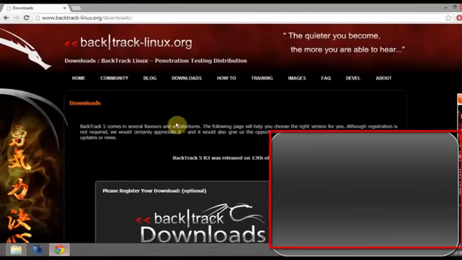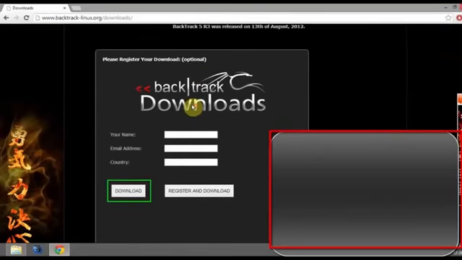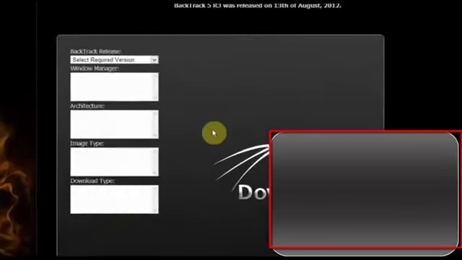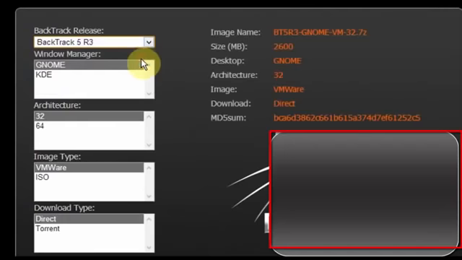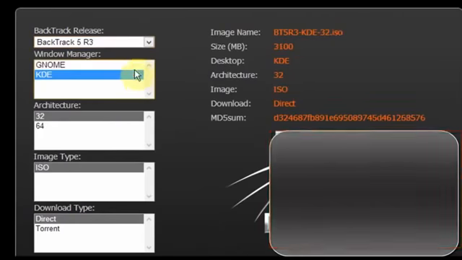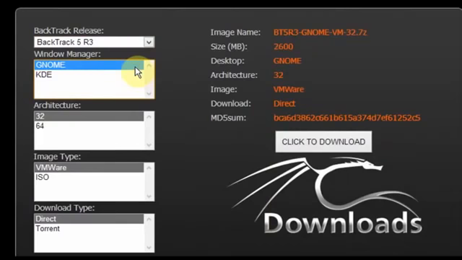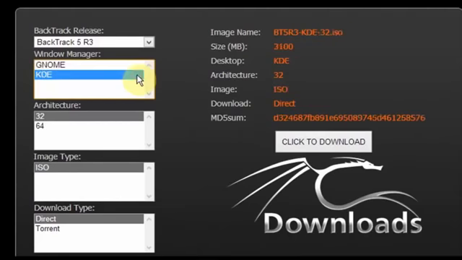To download that, follow the link given in the video description, scroll down and click on download and the download menu will appear. Now under release select the drop down menu and select Backtrack 5R3, if you want to select an earlier version you can go ahead and do so. Now under window manager you can select GNOME or KDE, it really depends on whether or not you want the ability to customize Backtrack's graphical user interface. The GNOME version doesn't give you many options for customization, whereas the KDE version will enable you to fully customize your user interface with things like window decorations, widgets, themes, login screens and things of that nature. So I'm going to select KDE.